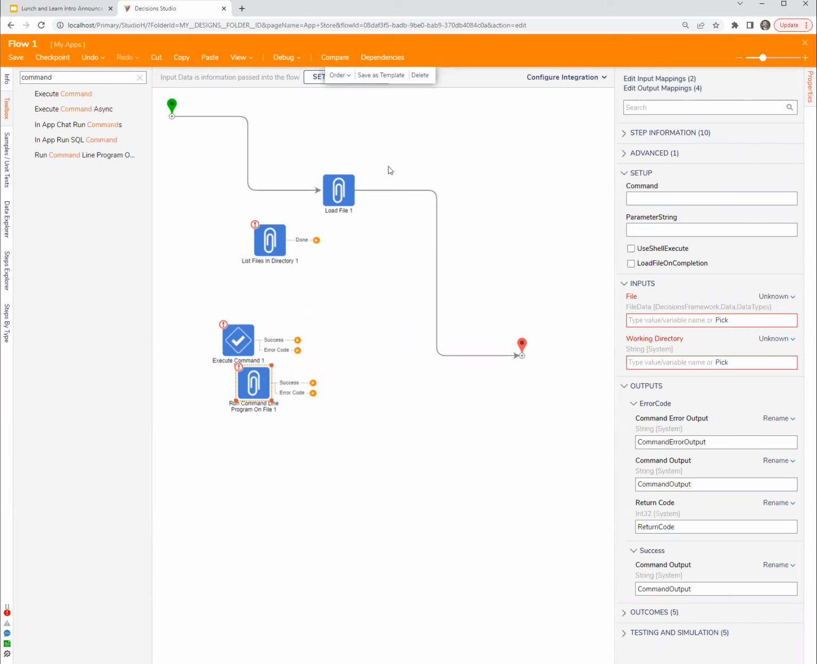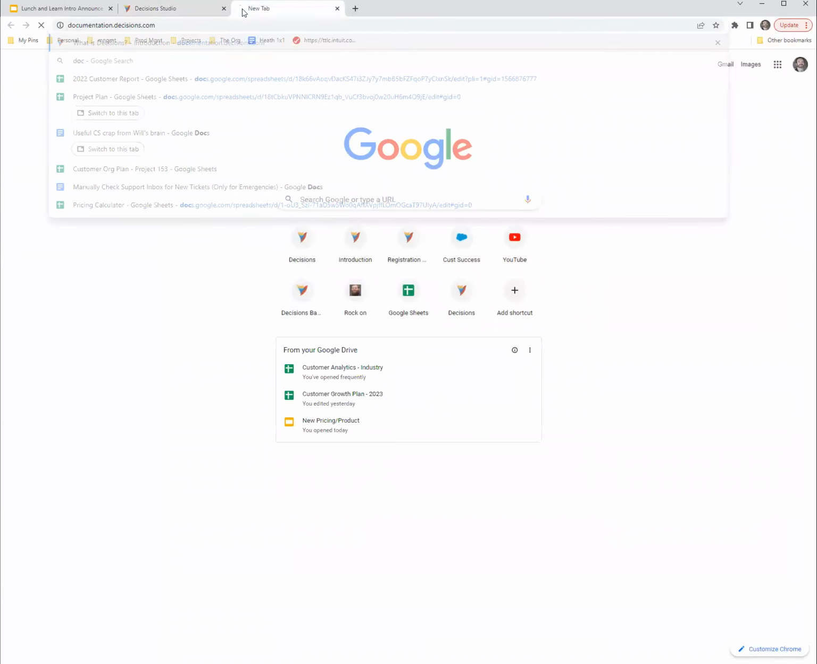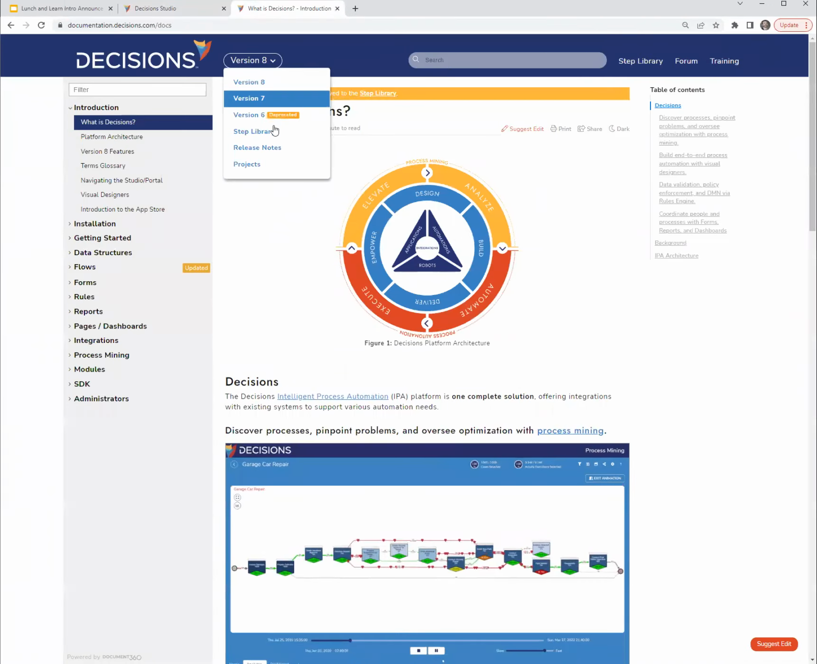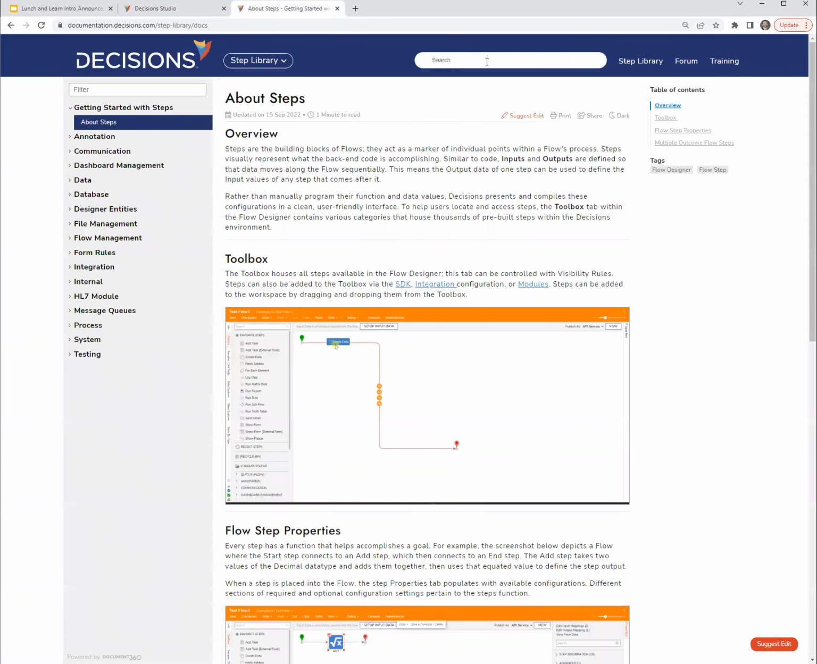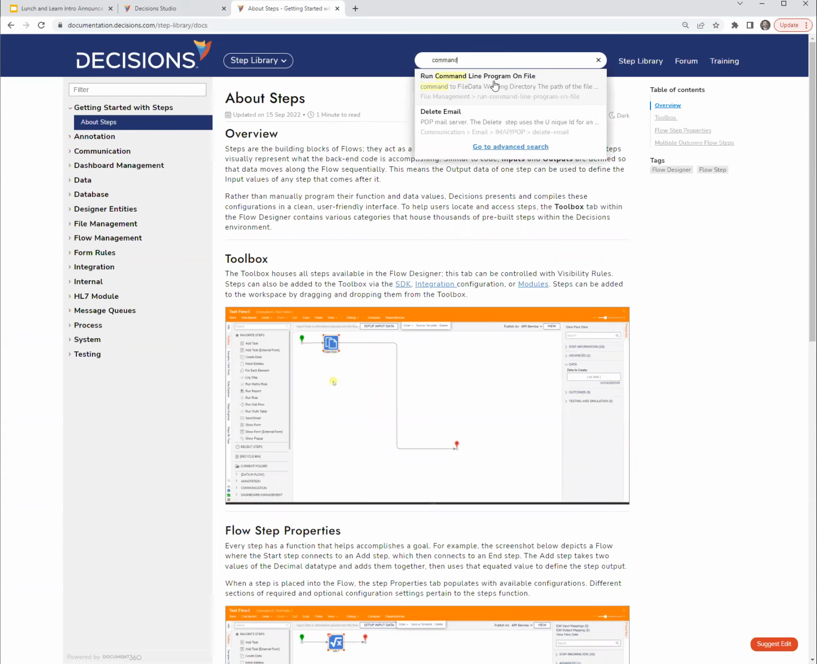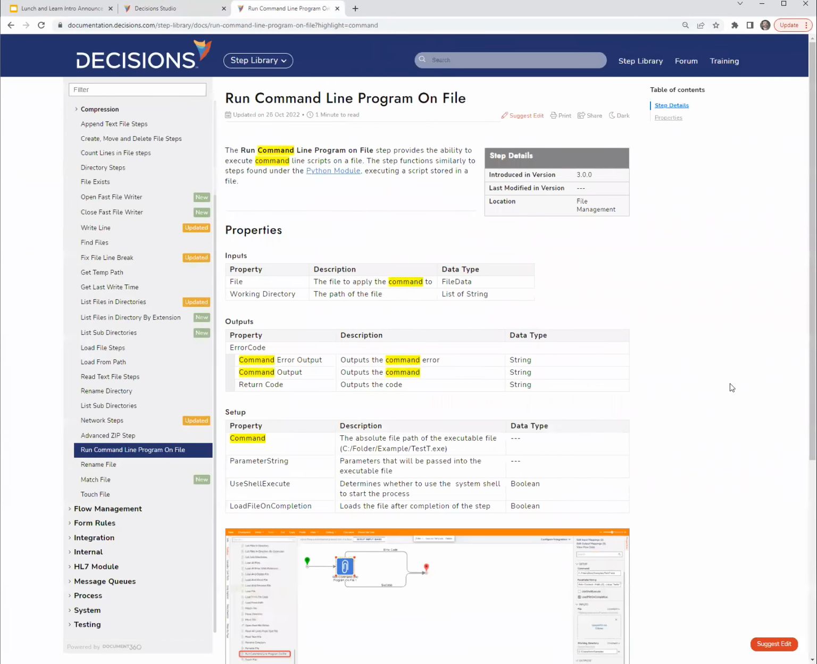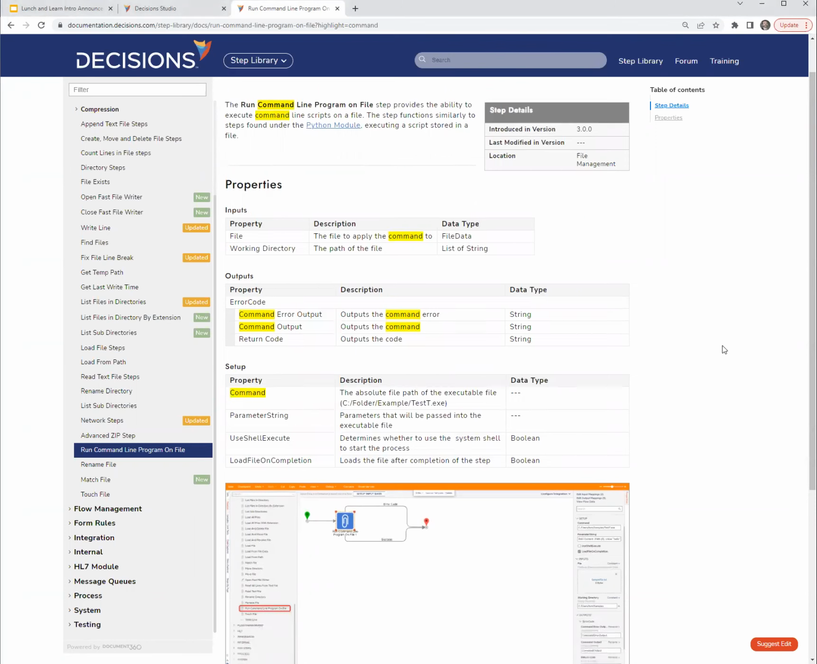Yeah, I was trying to look at the documentation on that. We're working through the step library. I think it's in the step index somewhere. Run command program on file. The run command program on file provides the ability to execute command line scripts on a file. The step functions similarly to steps found in the Python module. That doesn't really help me understand a lot.